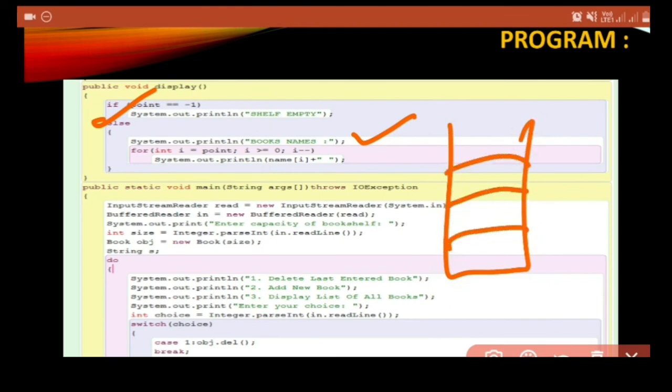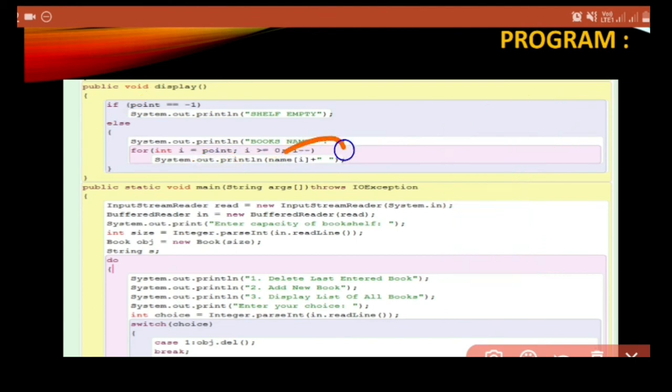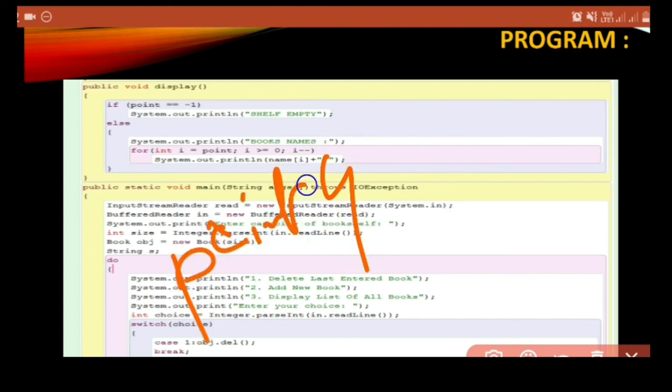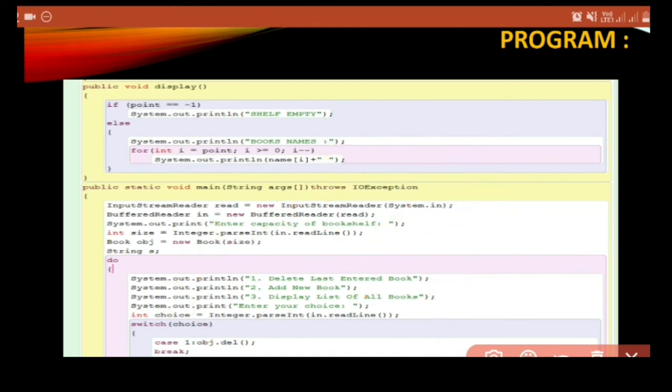I told you the last book will be displayed first, then second last, then third last, then fourth last. That's why from top till 0 we are moving with i minus minus. It means top may be at the fourth location, and then we are decreasing one by one, so the fourth location will be displayed, then third, then second, then first, and then the 0th location. One by one we will display our books.